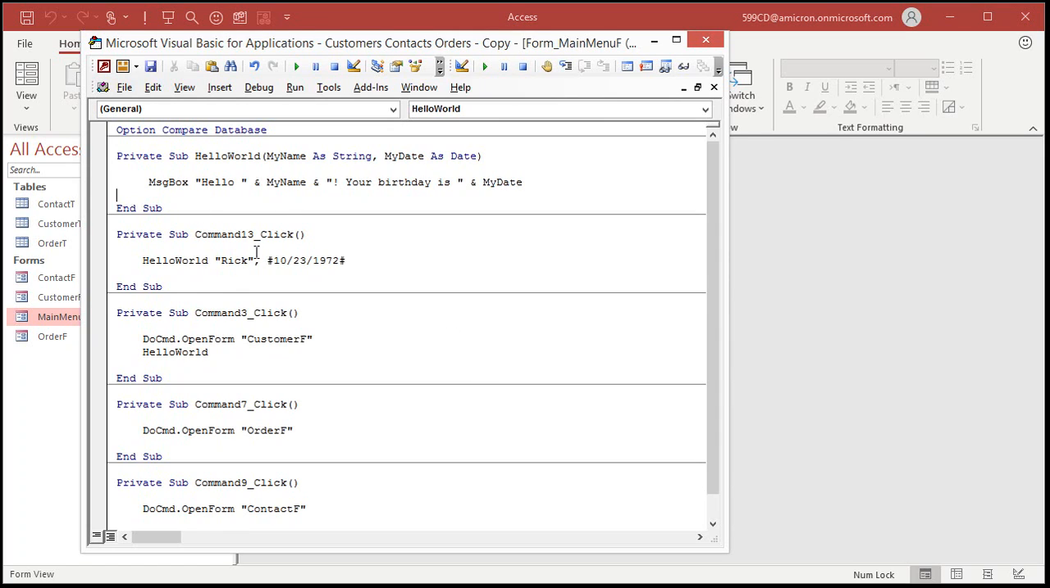So that's all stuff with subroutines. Now, how do I do a function? What do I use a function for? Well, a function is good to do some calculations and return a value.